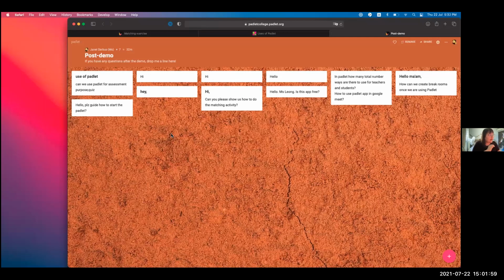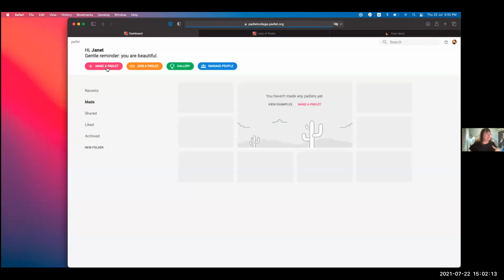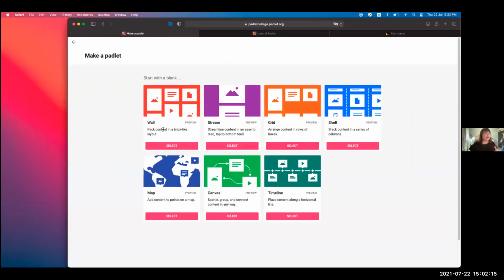Okay, in Padlet, how many total number of ways are there to use for teachers and students? How to use Padlet in Google Meet? So how many total number of ways? I really can't answer this. There are many different kinds of formats, many different things you can do with Padlet. There are altogether 7 different kinds of formats. So just go ahead, explore, decide which format is best for you to run that activity, right?